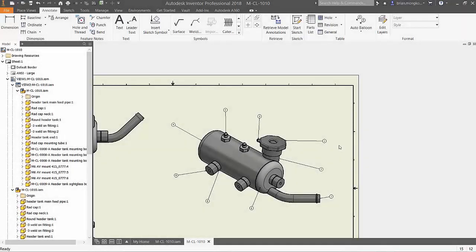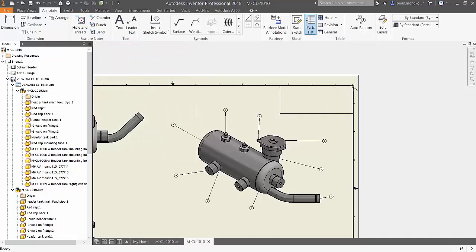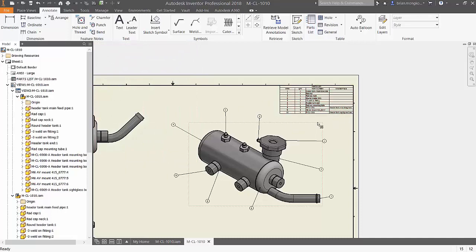A parts list is generated from a bill of materials and shows all of the specified parts. First, let's choose the drawing that we want to create a parts list on, and then we'll locate the parts list at the top right-hand corner of the screen.